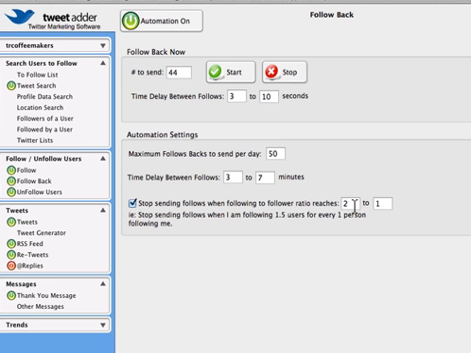So if I'm already following, say, 1,000 people and I only have 500 followers, at that point, even if somebody new followed me, I wouldn't follow them back because my ratio had been reached. So that's a cool feature, and you should definitely set up that automatic feature for follow backs. It's all about the reciprocation when it comes to building your Twitter following.